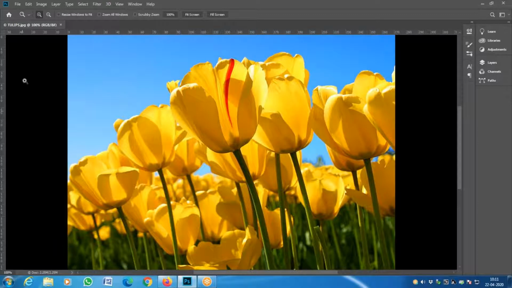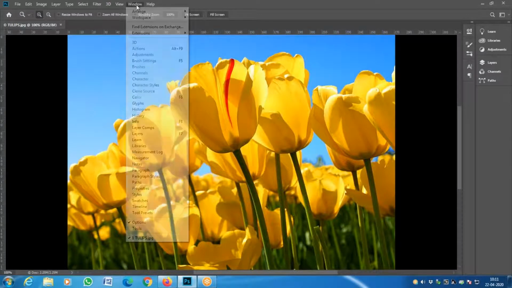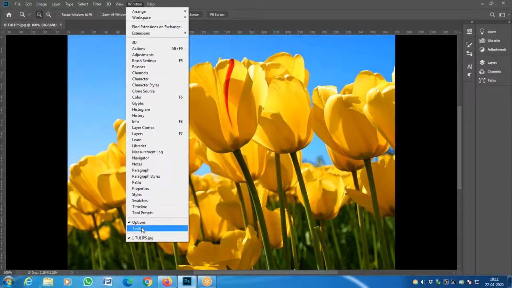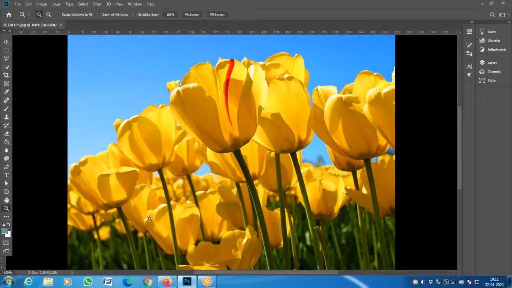And what about the other things? What about the toolbox? I don't find the toolbox here. Oh my God. Nothing to worry. Go here, go to Window and click on Tools. Is that clear? Now you have come back to the previous Photoshop which you were working on.